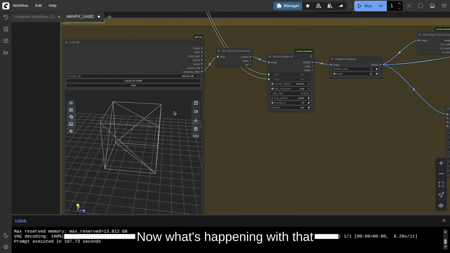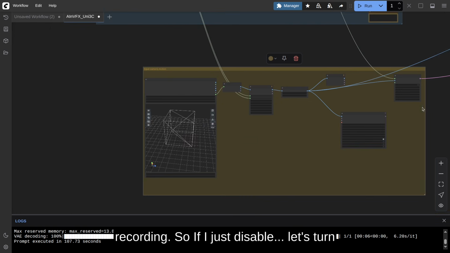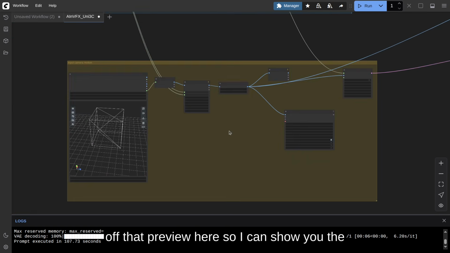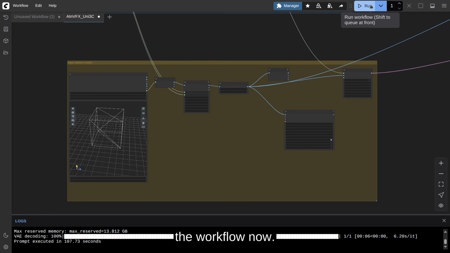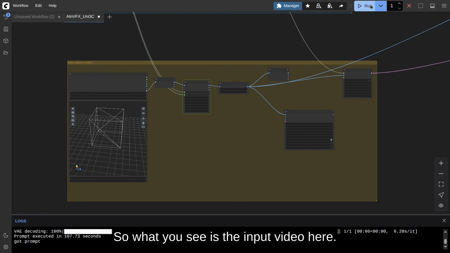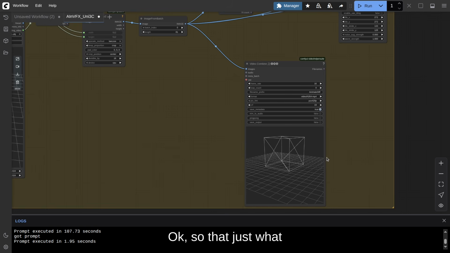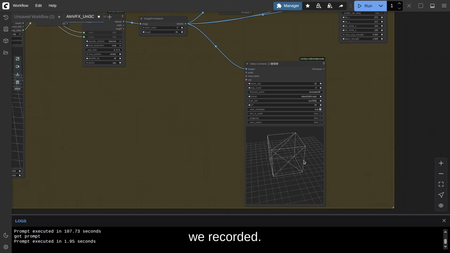Now, what's happening with that recording? If I just disable, let's turn off that preview here, so I can show you the output of it. If I run the workflow now, what you see is the input video here. Okay, so that's just what we recorded.